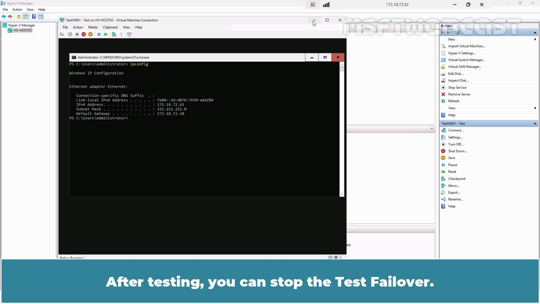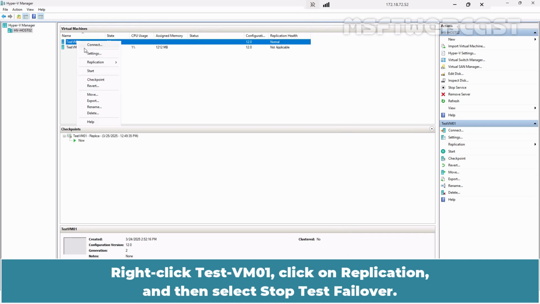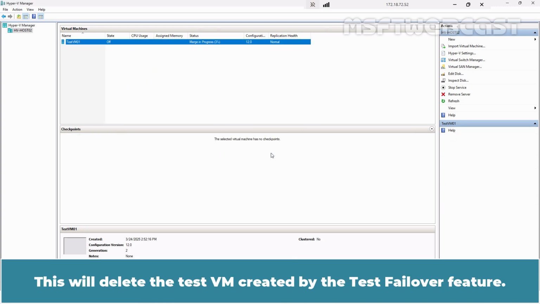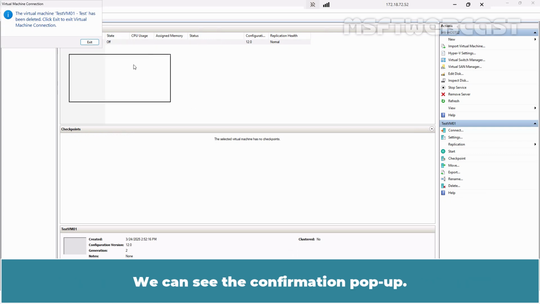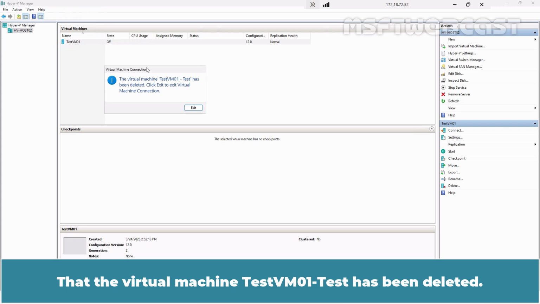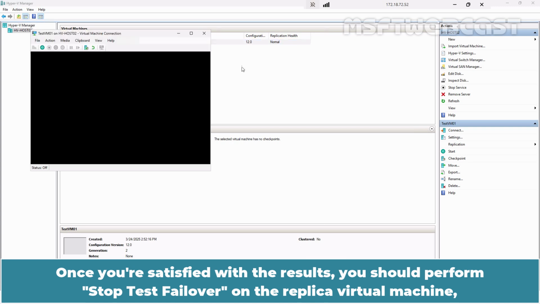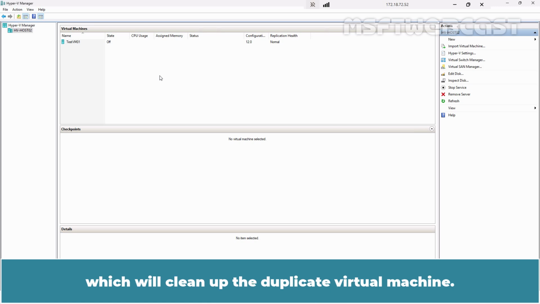After testing, you can stop the test failover. Right-click Test VM01, click on Replication and then select Stop Failover. Click on Stop Failover. This will delete the test VM created by the test failover feature. We can see the confirmation pop-up that the virtual machine Test VM01-test has been deleted. Click on Exit. Once you are satisfied with the results, you should perform Stop Test Failover on the replica virtual machine, which will clean up the duplicate virtual machine.